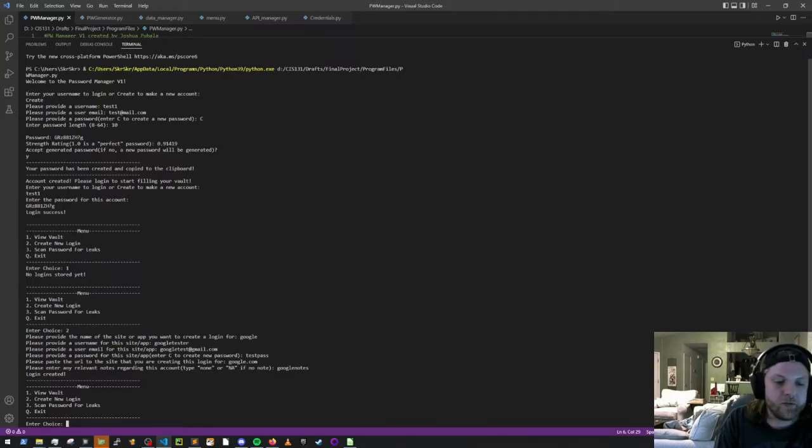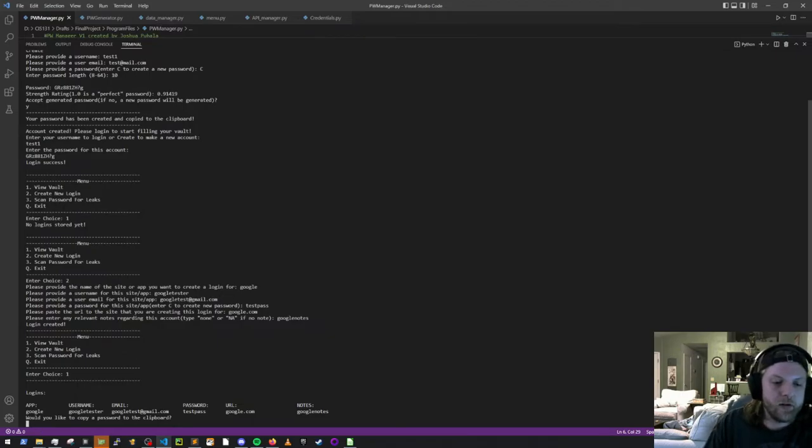It puts us back at the menu. So let's view our vault, make sure that it's in there. It is. And now that we have something within our vault, the view vault function is asking us if we'd like to copy a password from our vault to the clipboard. So we'll say yes.